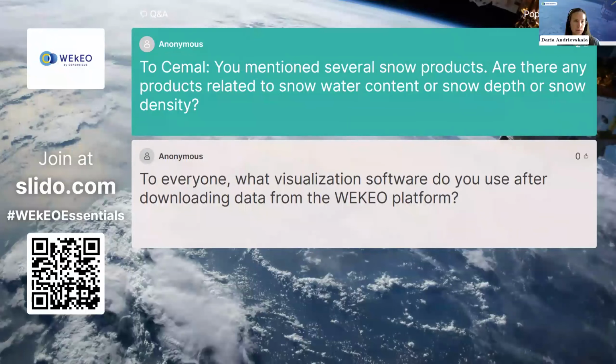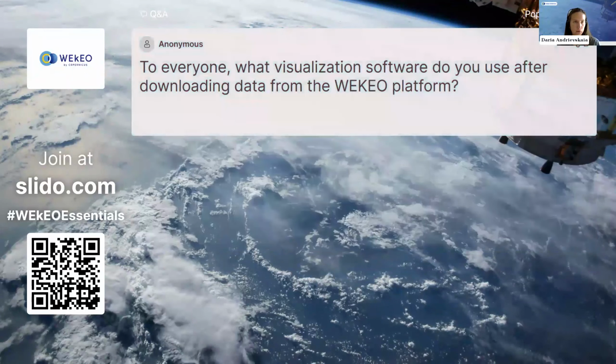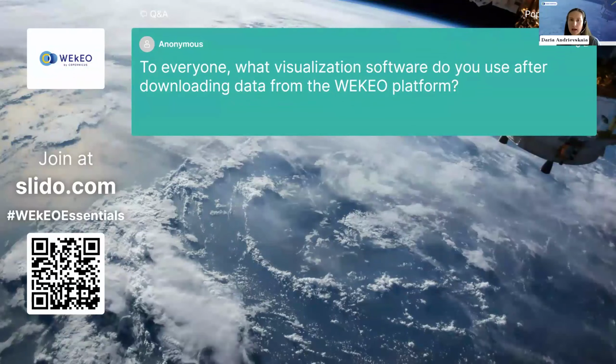Okay, thank you for this addition. We still have some time, so we will proceed to this question. To everyone, what visualization software do you use after downloading data from the WEkEO platform? Personally, I use mostly Python, and depending on the format as well, any GIS software.